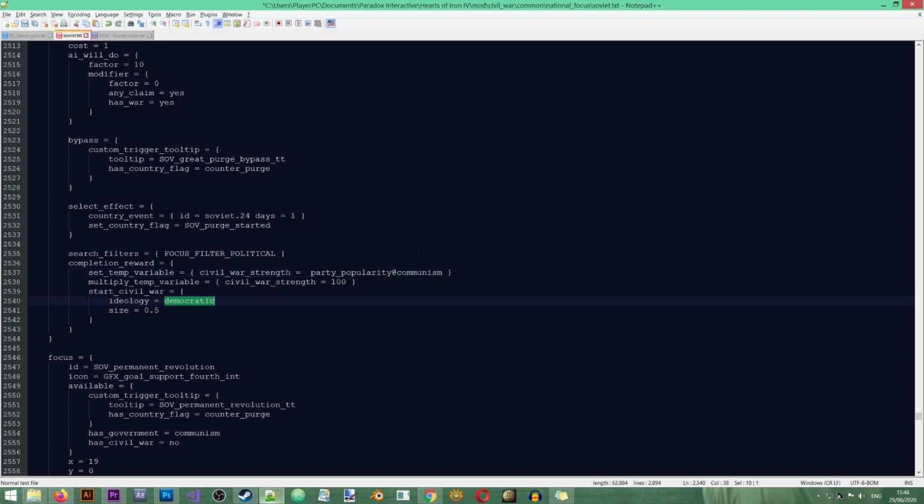Since I want a democratic revolt, I'm just going to change here after party popularity, democratic. You don't need to change this line. And in here, in size, I'm just going to change it the following. So it's going to be var, and I'm going to put civil_war_strength in here. And then we can save it.